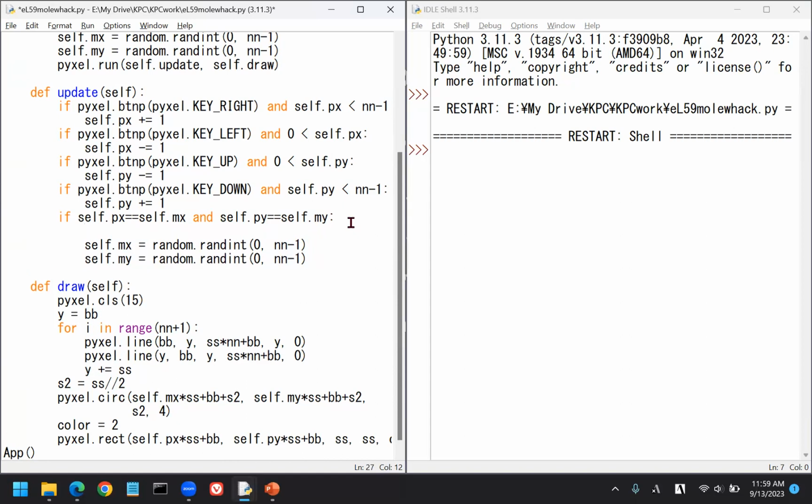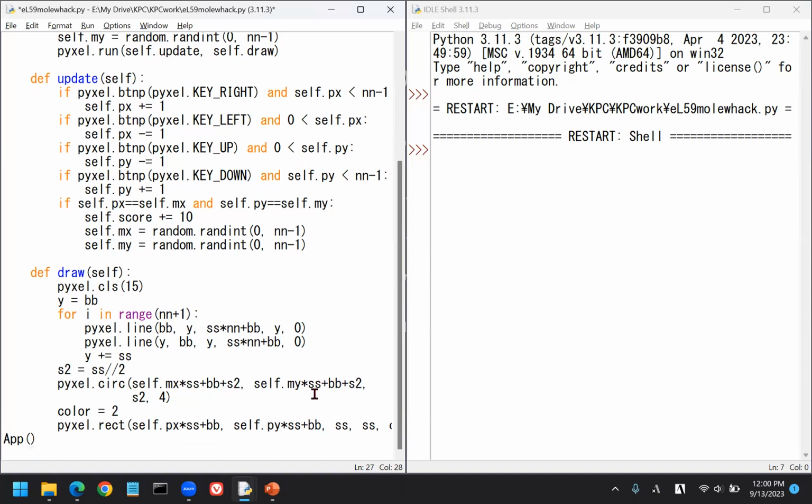maybe we can increment the score by, say, how many points per whack? How many points for a successful hit? Let's give 10 points each time. And let's display it in the message area here.